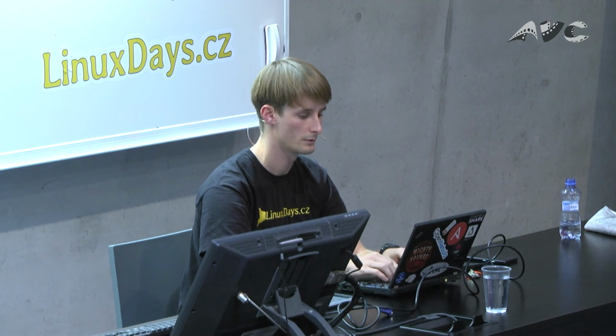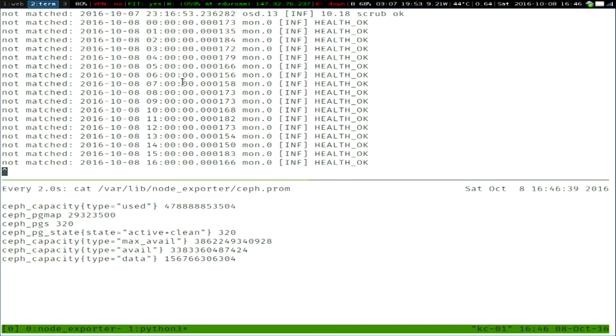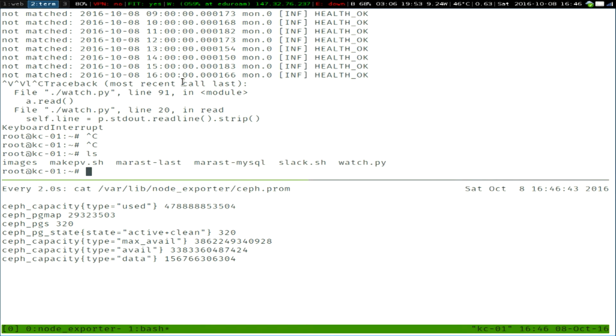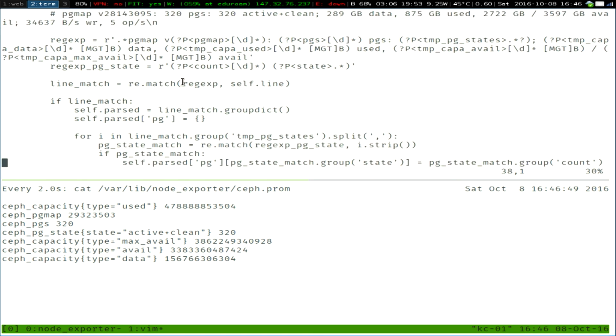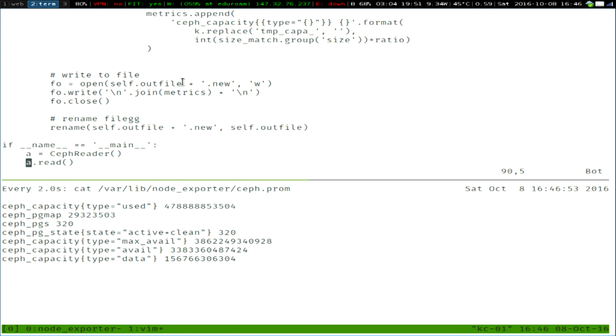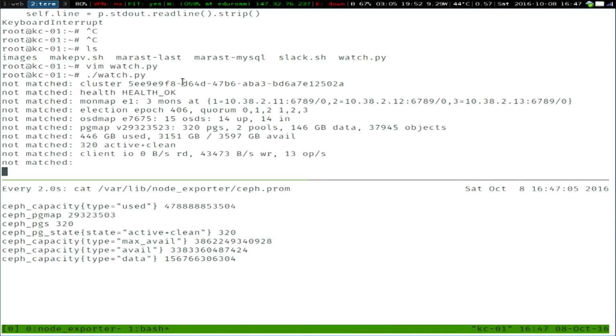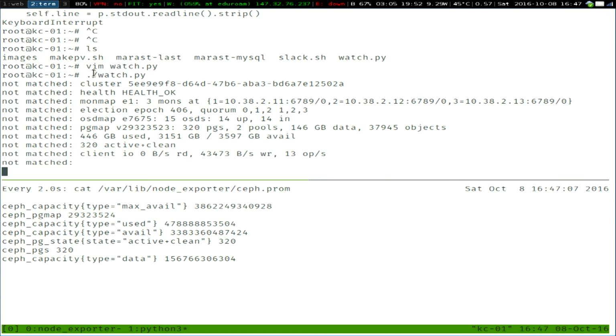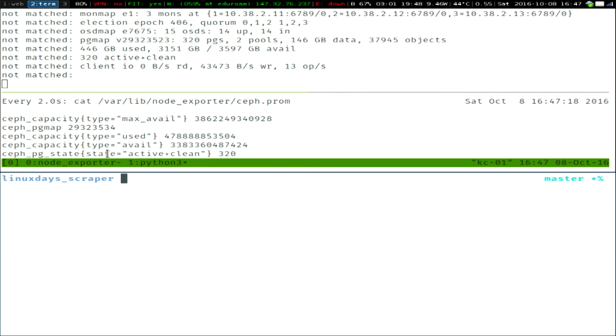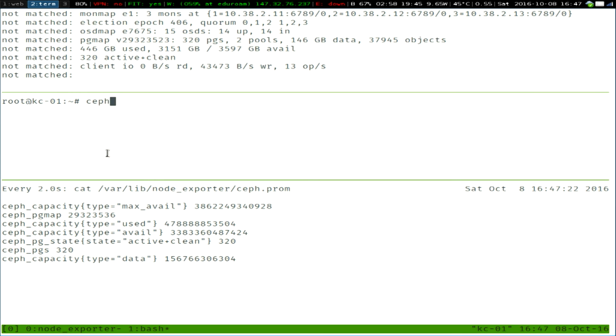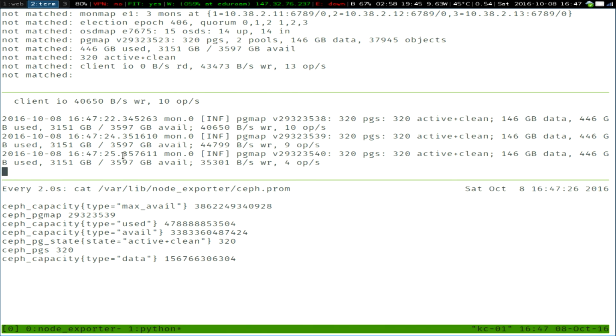Perfect, thanks. And I have prepared this daemon for you. On the production servers, it's running in a systemd unit file, but it is just one Python file, I think less than 100 lines long. It's just reading the Ceph command output, parsing it and exporting it. You can see the file is changing, at least pgmap is changing. It's basically the same output as from here, but I'm parsing it and exporting it for Prometheus.